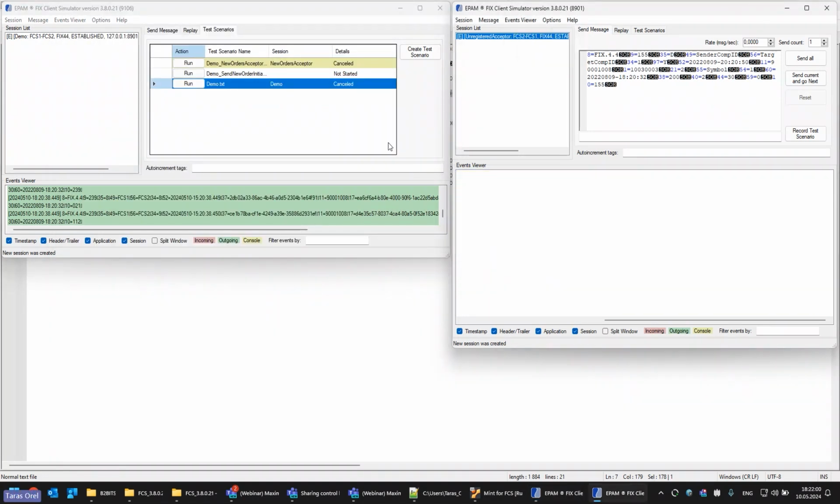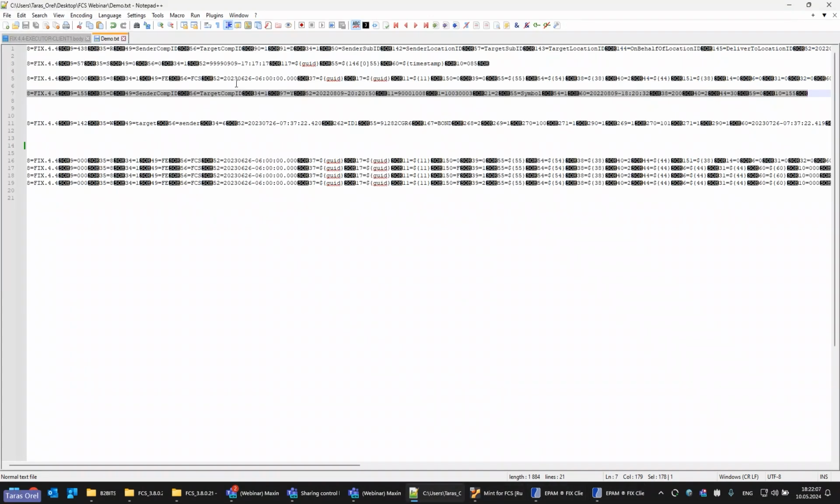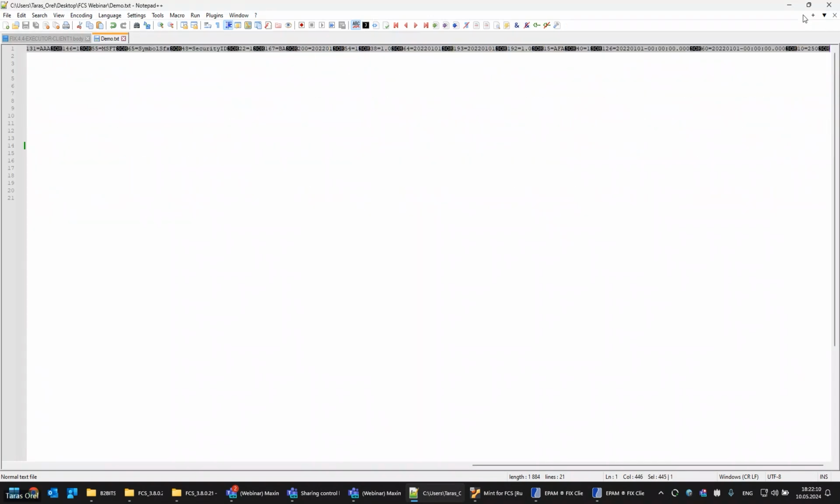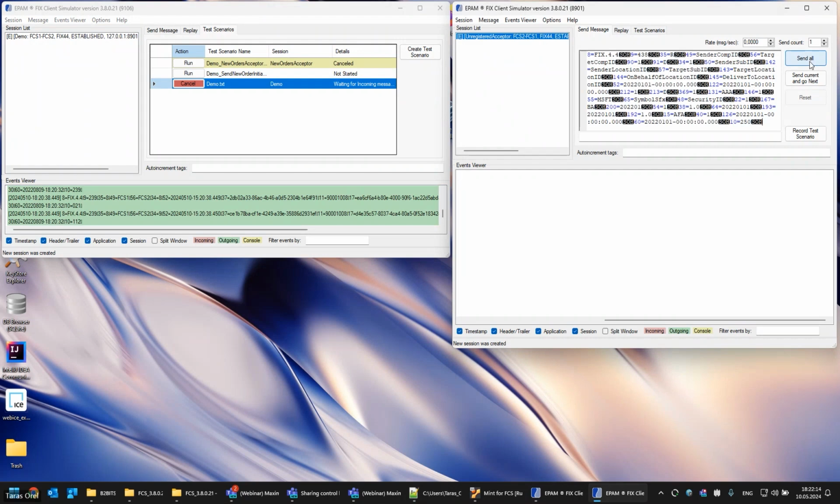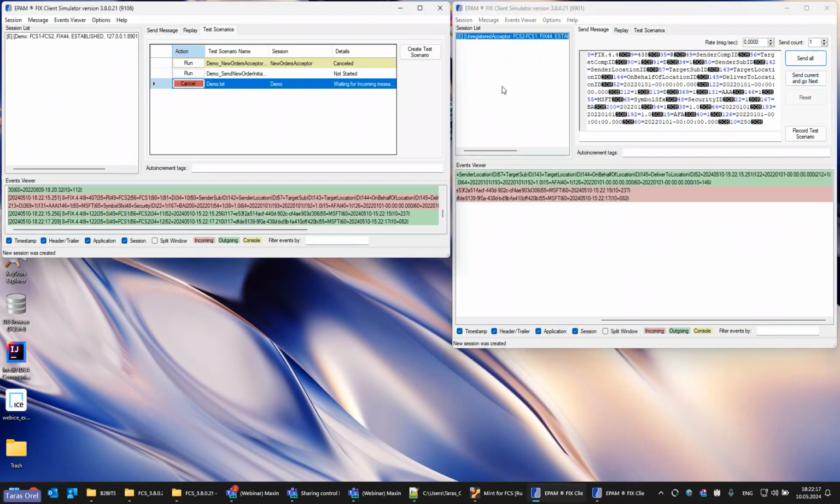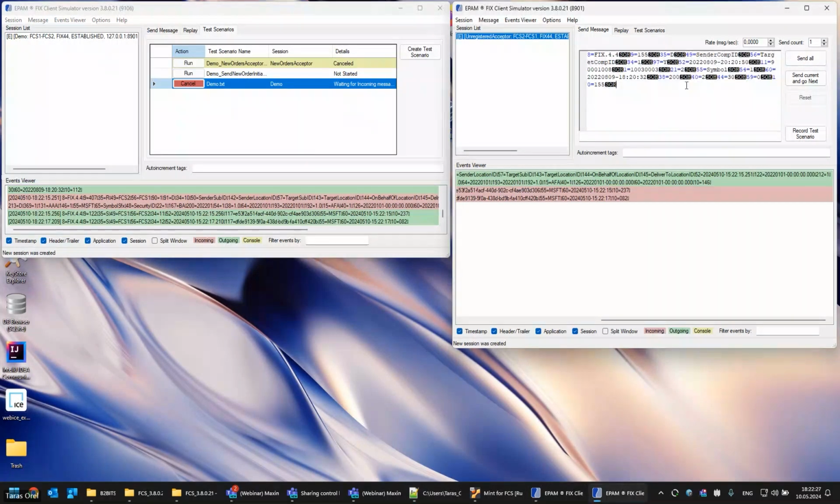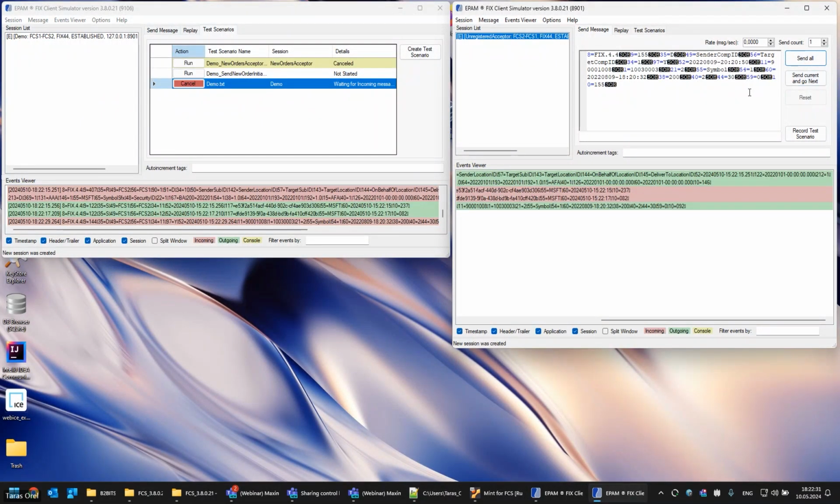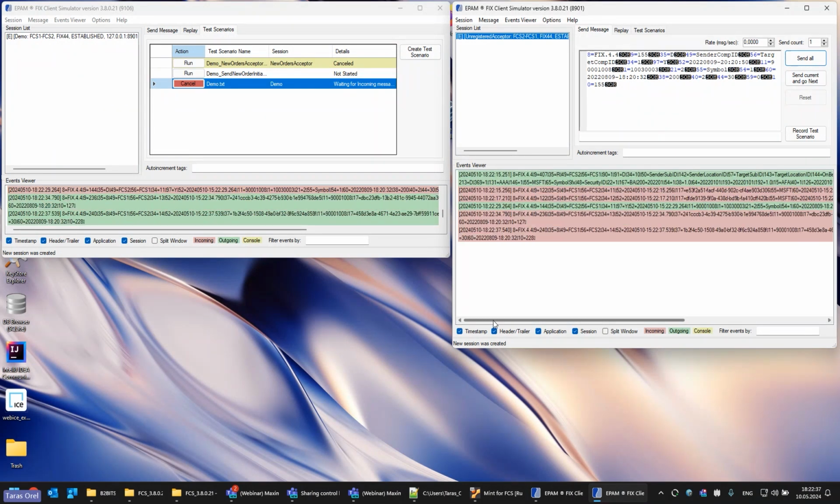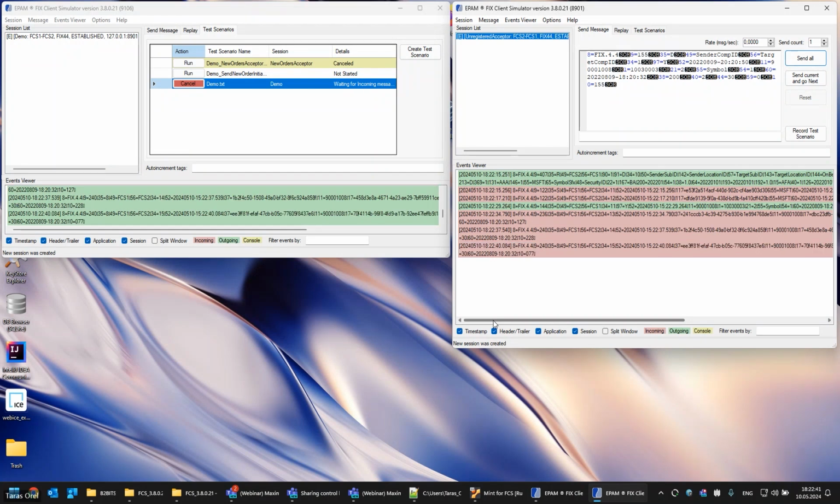Let me clear the event viewer here. Run the scenario. Once again, I need to send the auth request message. Continue, and now the new order single message. Now you see that the execution reports don't appear immediately, and they are sent with some delay. Second partial fill and complete fill.